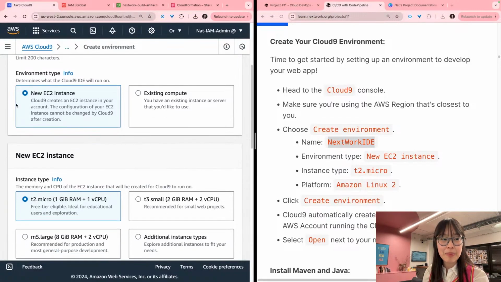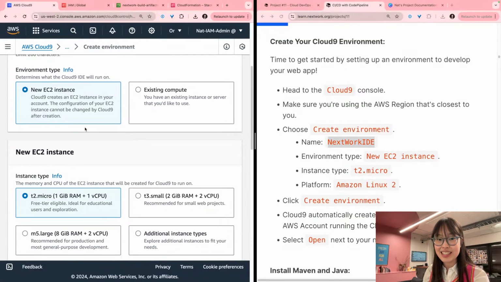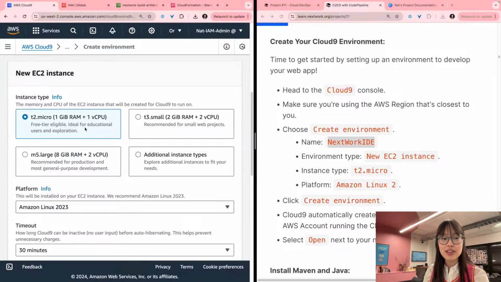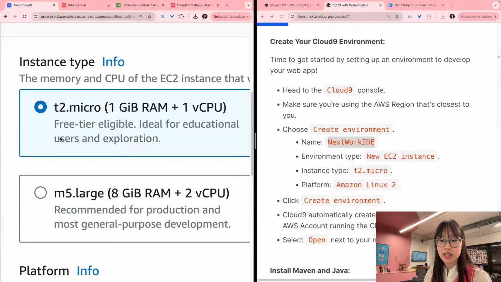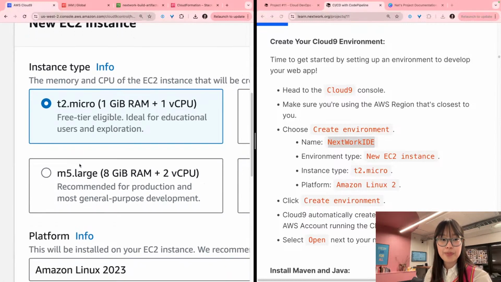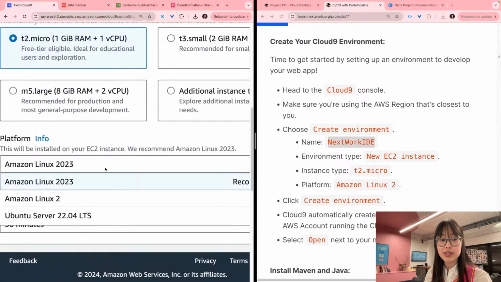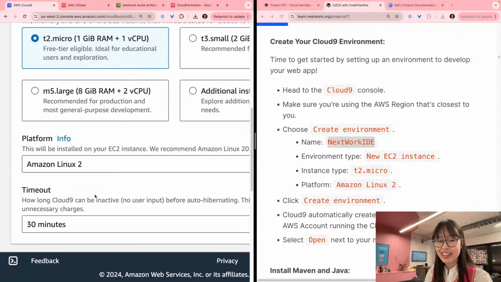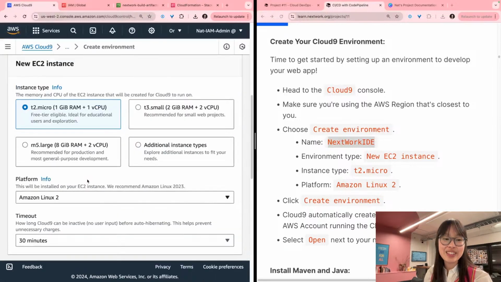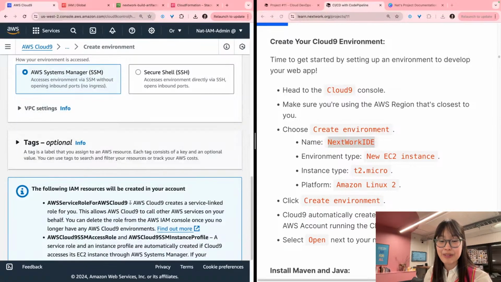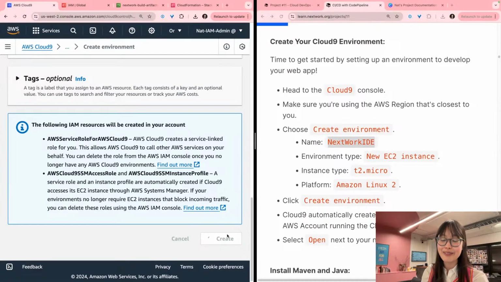So as you might remember, we're going to use a new EC2 instance to host our environment. And that new EC2 instance should be using t2.micro, which is the free tier eligible version. And the platform, though, instead of Amazon Linux 2, do you remember what it should be? I mean, instead of Amazon Linux 2023, it should be Amazon Linux 2. So once that's all set up, we can just leave everything else as the default and create our environment straight away.